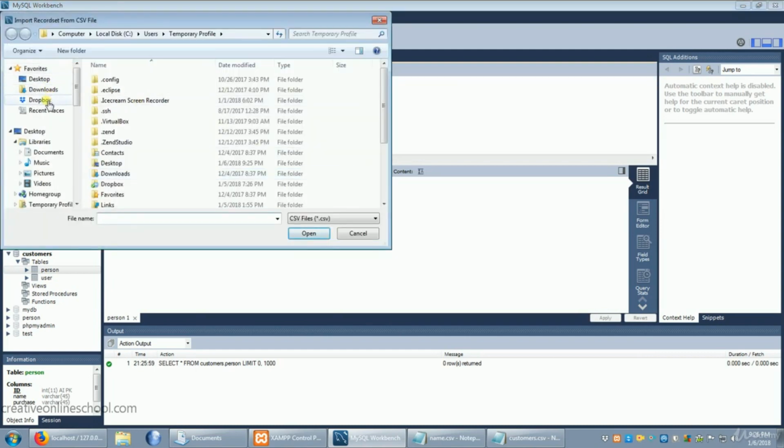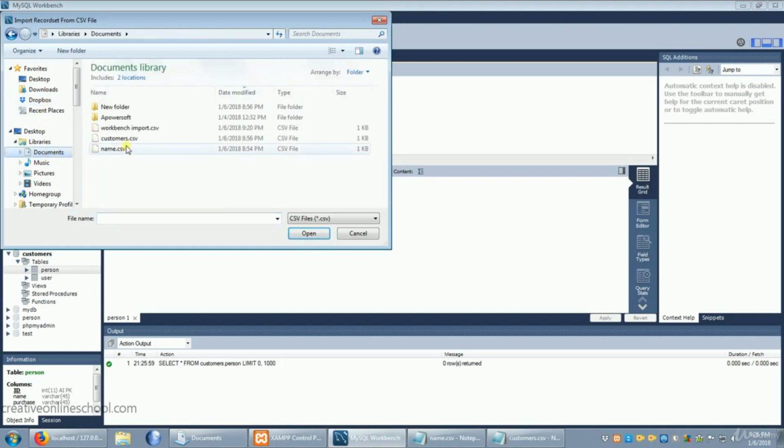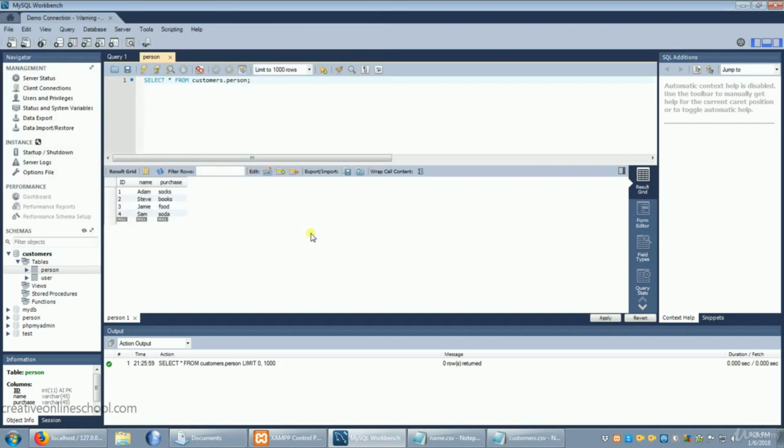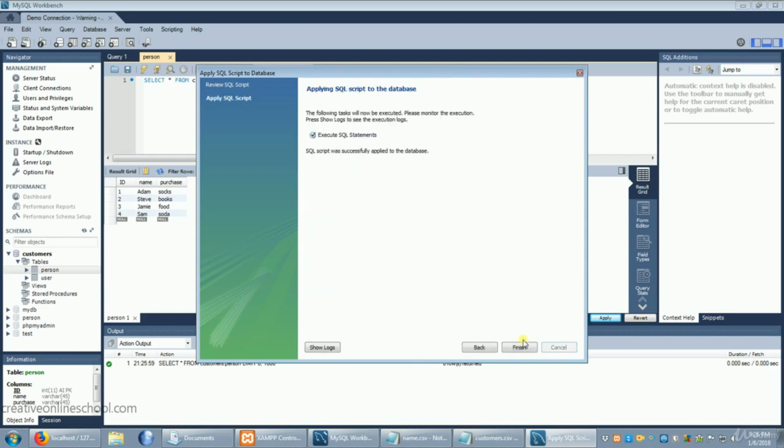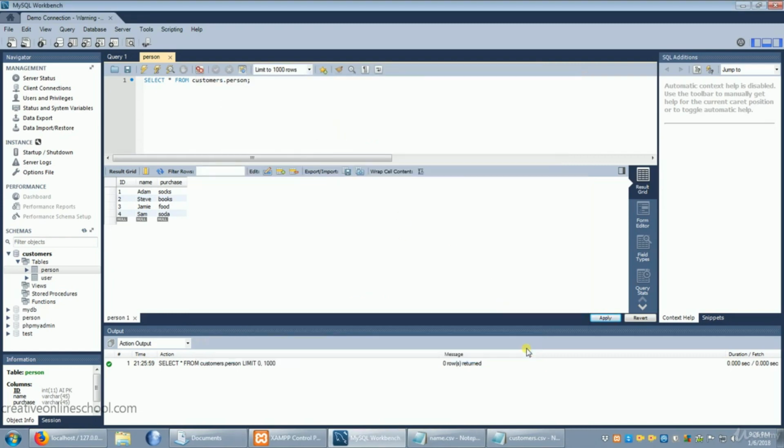I'm going to go to where I have the file. It's called customers. Open. This is a preview of what it's going to look like, but it's not actually saved yet. We're going to click apply. It'll show you your query, handy if you're trying to learn them. Click apply. It's finished. And now you actually have the data in the table.